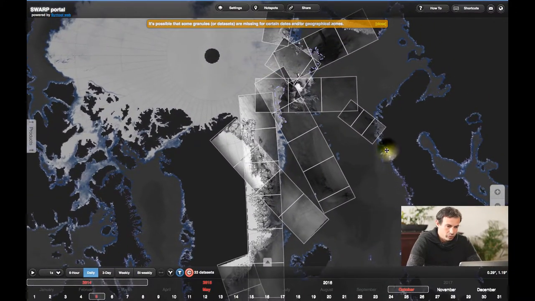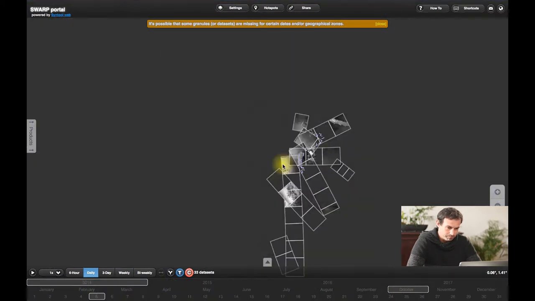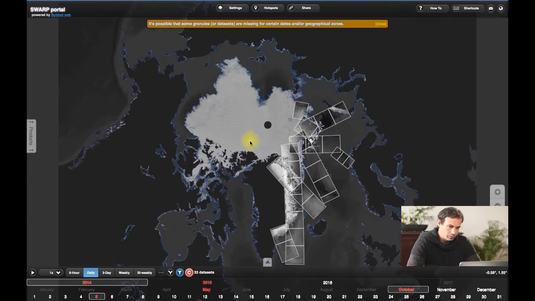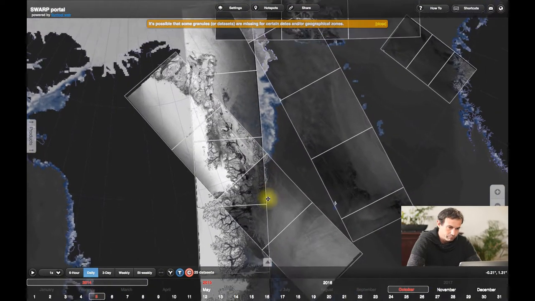Okay, so now I will show you the wave propagation in sea ice that we can see from synthetic aperture radar. So this is the view of the Arctic Ocean. You have the ice concentration in the background that you see in white and bluish when the concentration is getting towards zero. So this gives you an idea of the ice edge at low resolution.